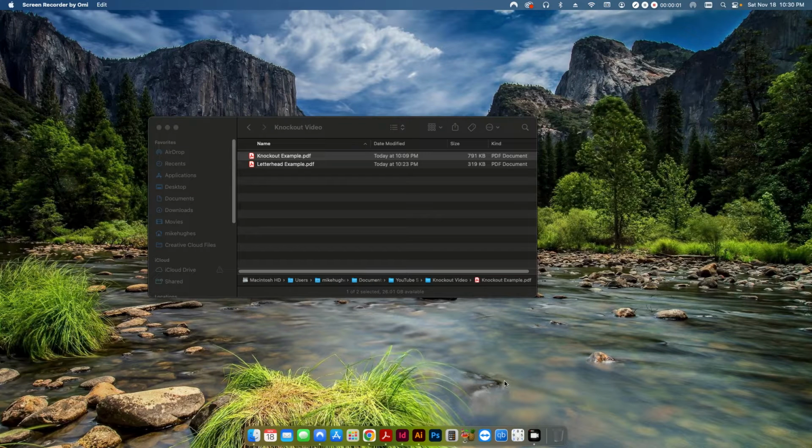Welcome back everyone. In today's video we're going to be talking about overprint and how we can turn it off and on quickly within Adobe Acrobat using a Preflight. So in front of me I have two files here, one called knockout example and another one called letterhead example.